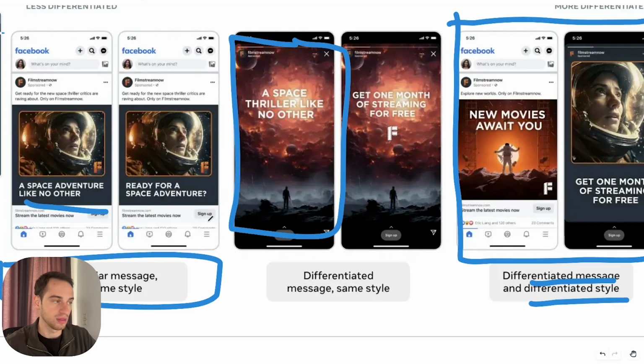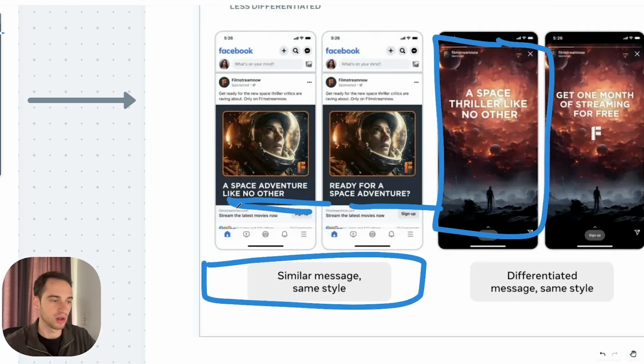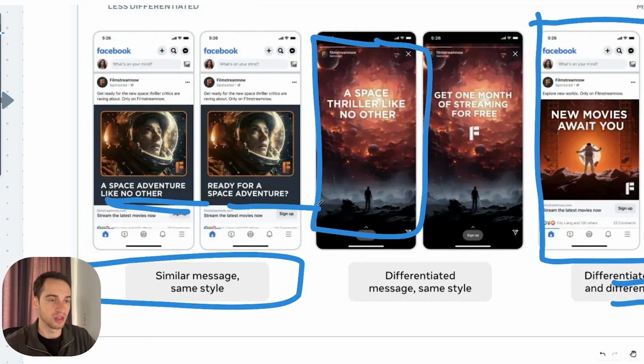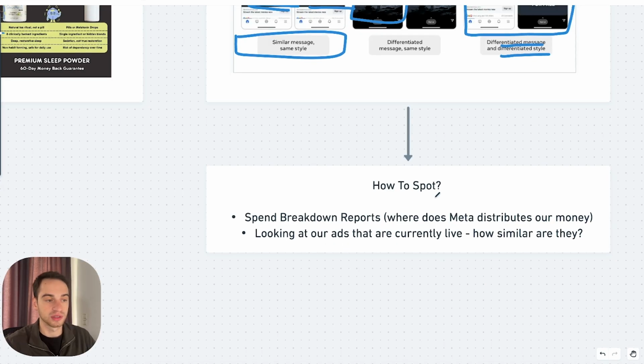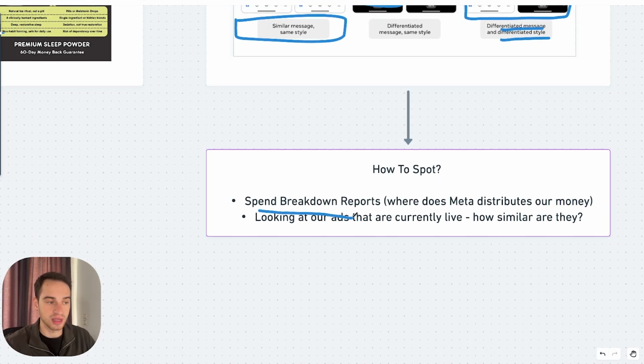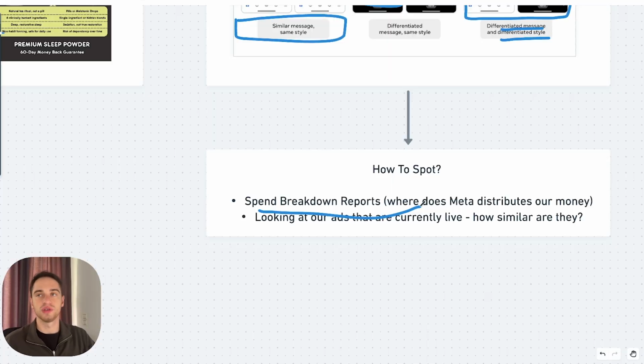But the era of just changing the headline, having those very close iterations, is pretty much gone now. And how you can actually spot this very easily is through spend breakdown reports. See where Meta actually delivers your ads, both from an age and demo perspective, but also from a placement perspective.